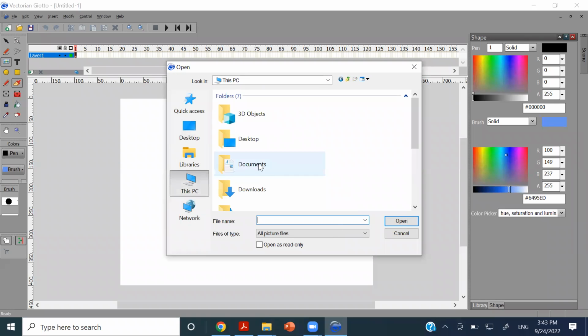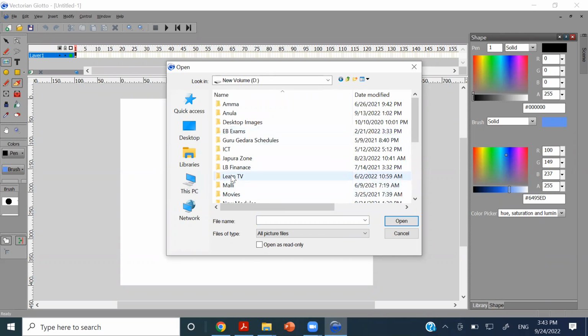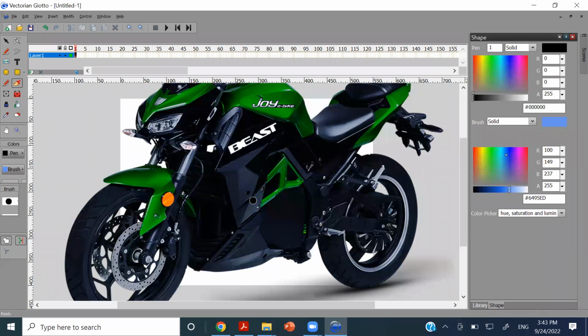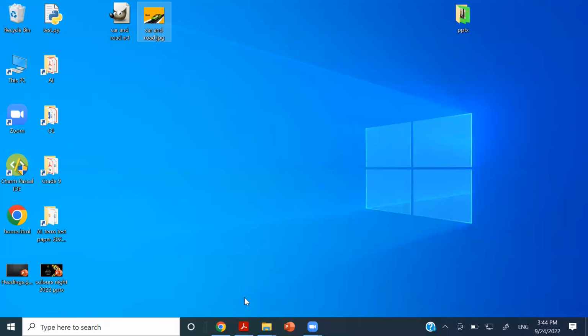Let's see, this is going to work. And from the pics, I'm going to take this bike PNG. It's kind of big. Let me see how to resize it. Oops, it got closed.